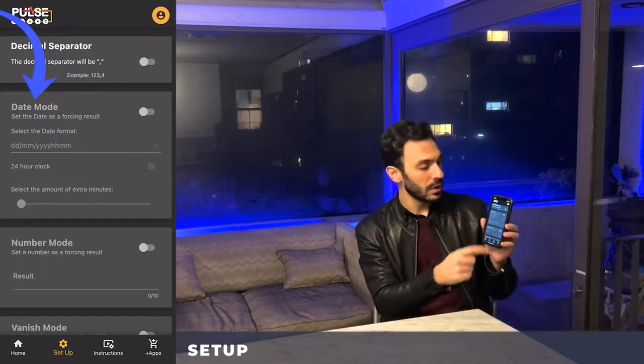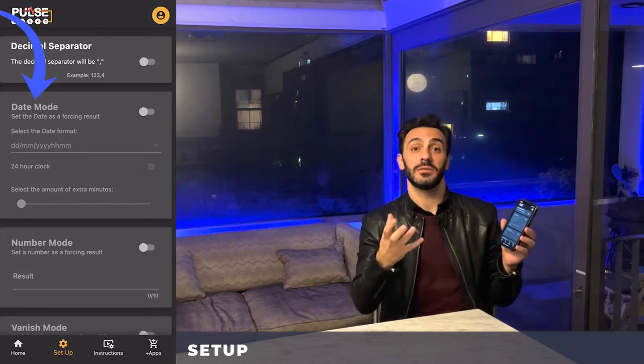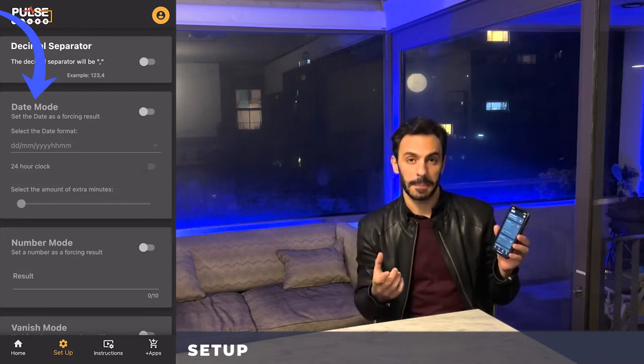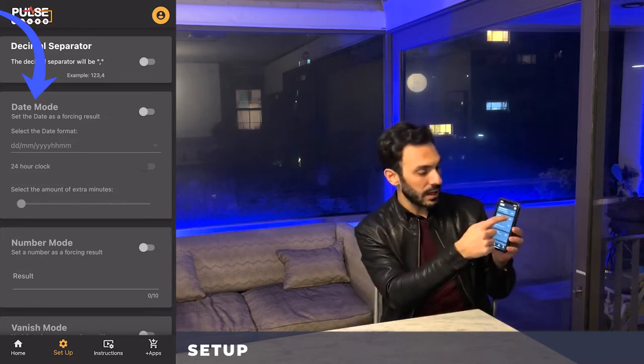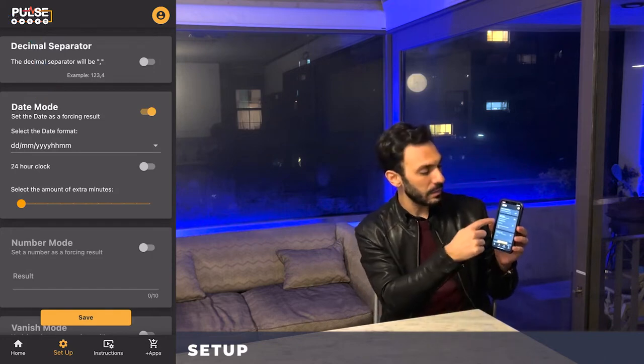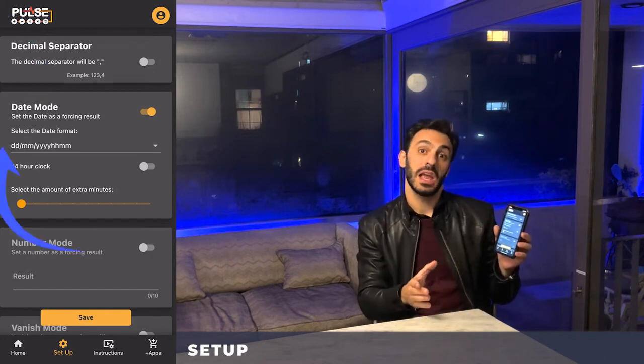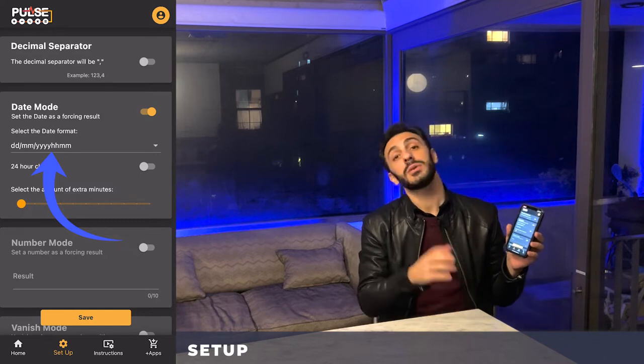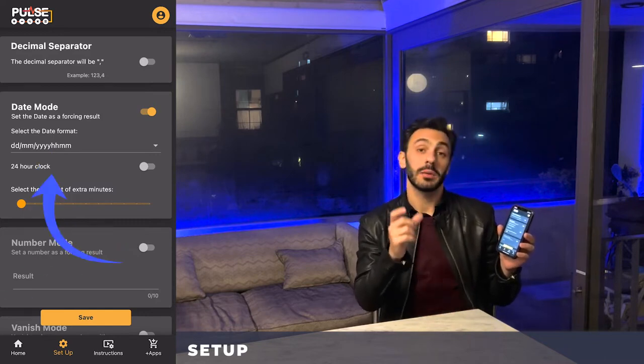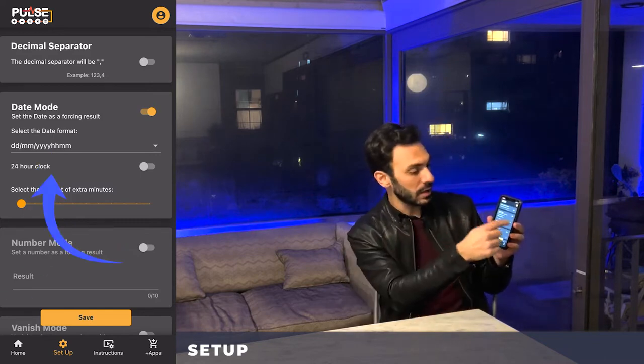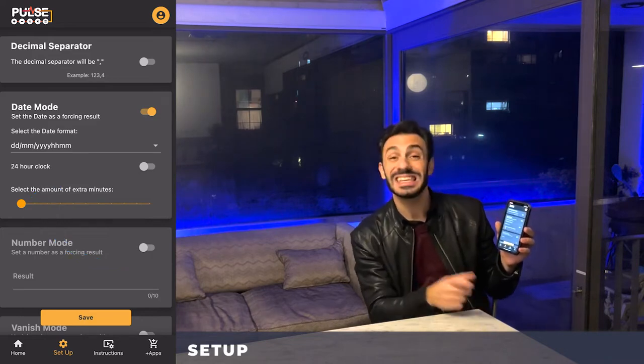Next is date mode. Date mode is when you want to force a date or a time inside your calculator. To do that, you have to turn it on, and then you will be able to set up the date format, or if you would like to have the 24 hours time format.